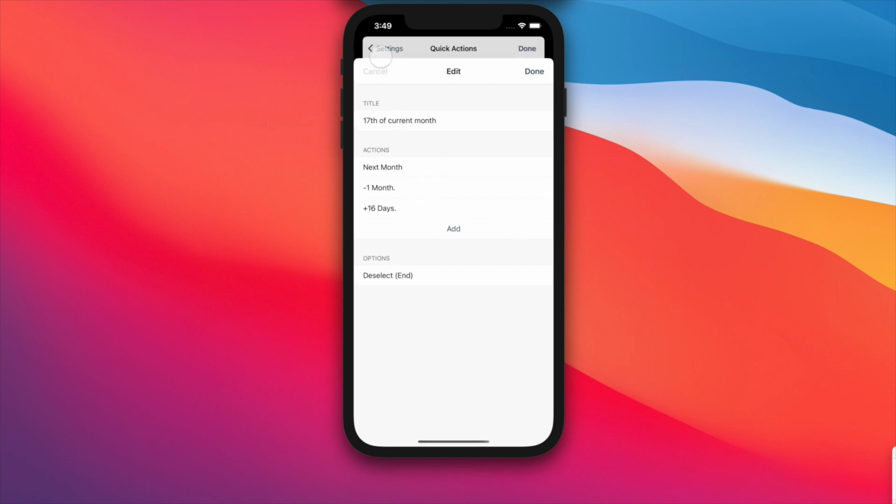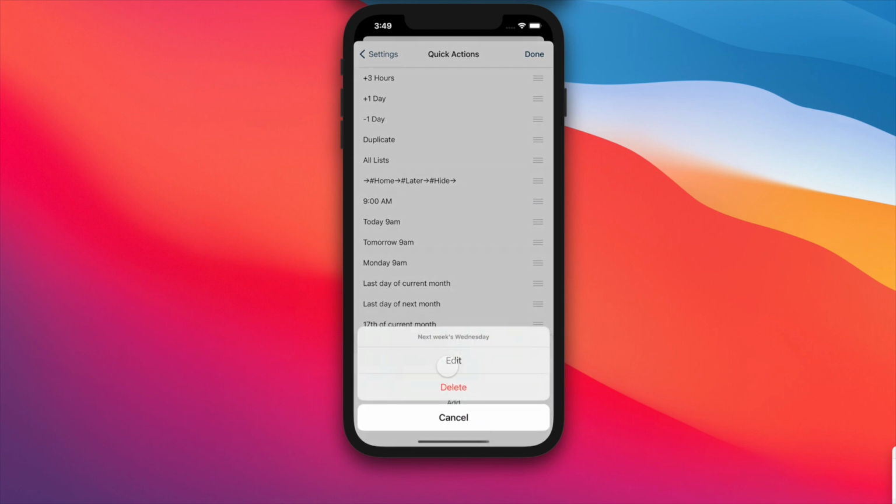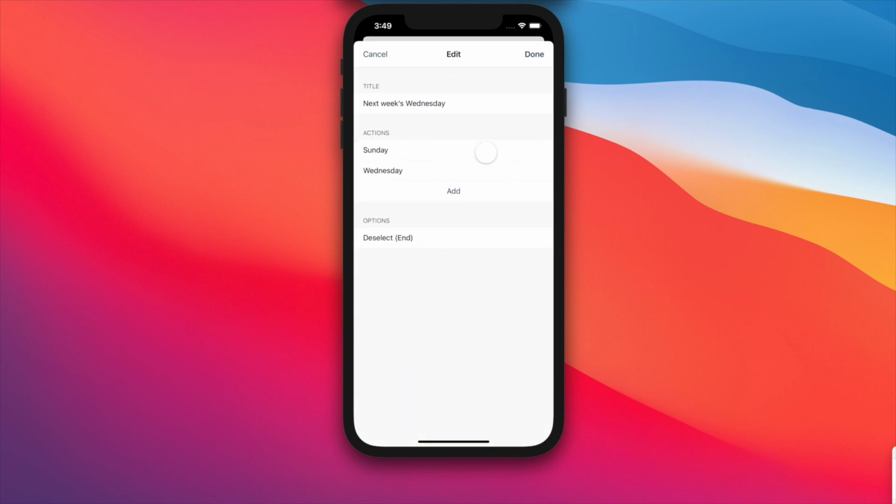To set Wednesday of next week, you set first weekday of your settings. In my area, I choose Sunday. This will set due date to beginning of next week. After that, add Wednesday and it'll be set.